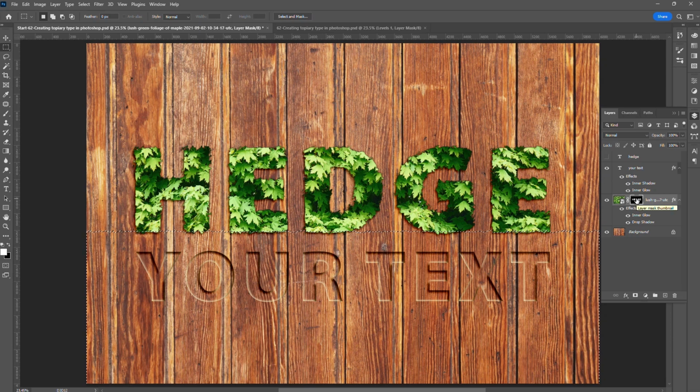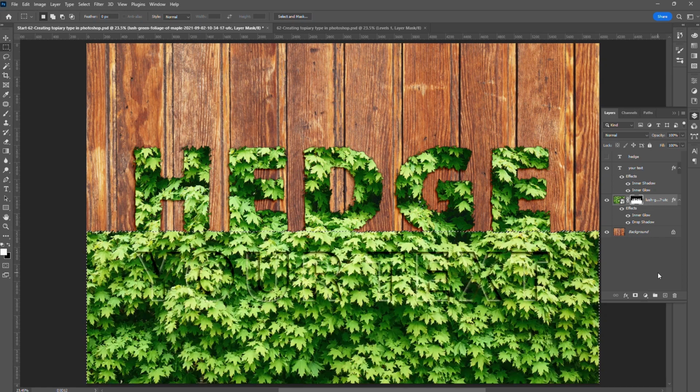Let us fill the selection with white. Since our foreground color is white, press Alt Backspace, Option Delete on a Mac, to fill it with white. Press Ctrl D, Command D to deselect.